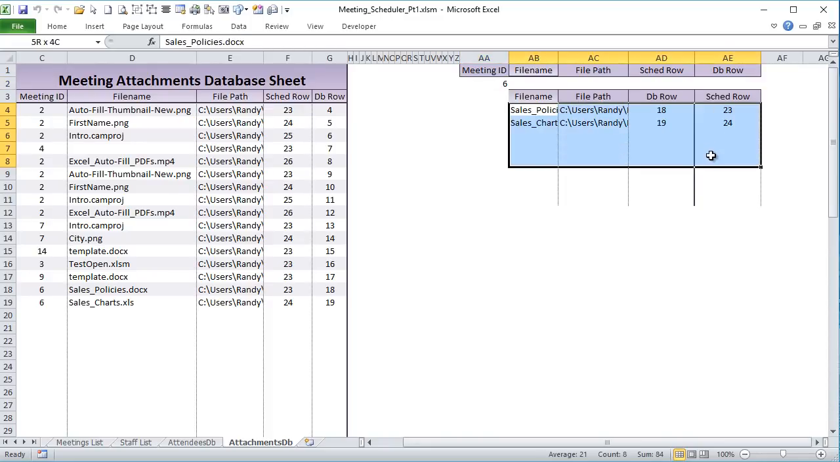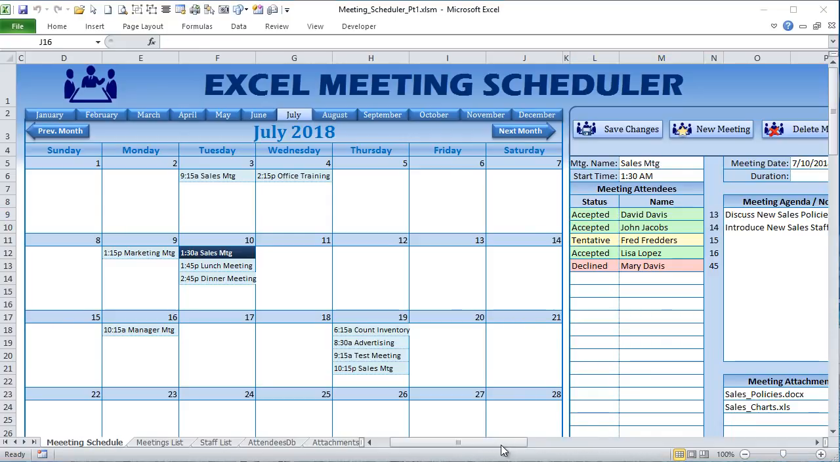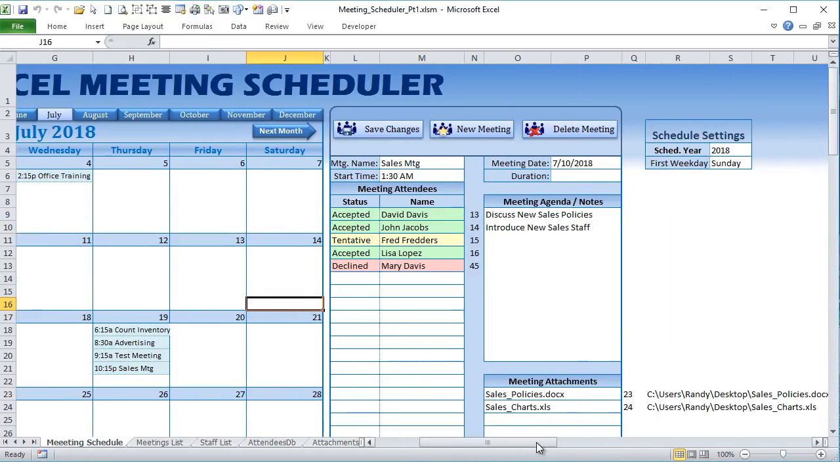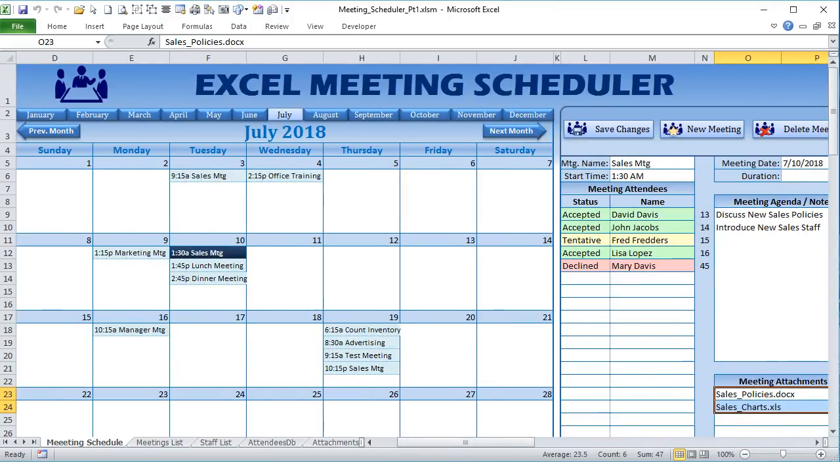We're going to run the advanced filter. We're going to get our two attachments in this case. We're going to bring our attachments over to our scheduling database, and then we're going to update it in our schedule. And into the schedule, our attachments are going to appear right here. We're going to have our name, our database column, and our full file name, our full file path here. So those three items are going to be placed here. So that's how we're going to do that with the attachments.